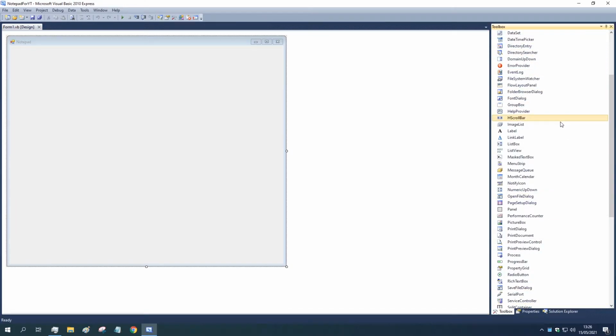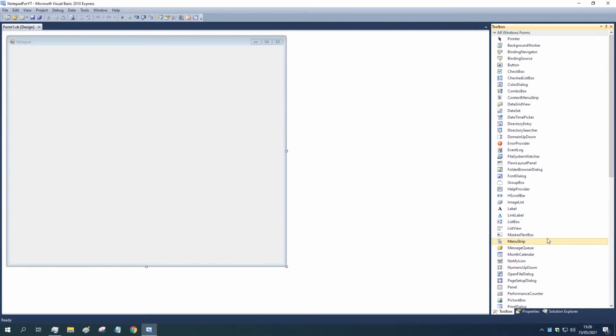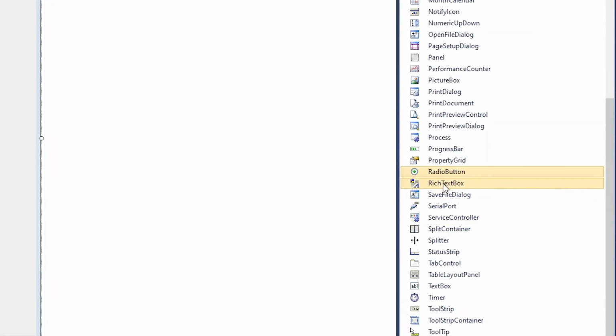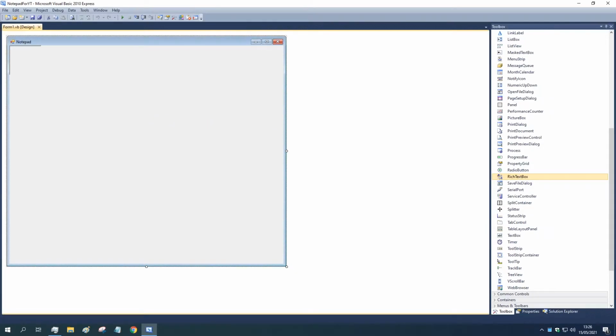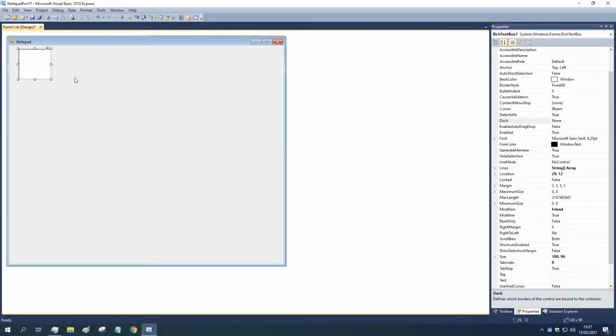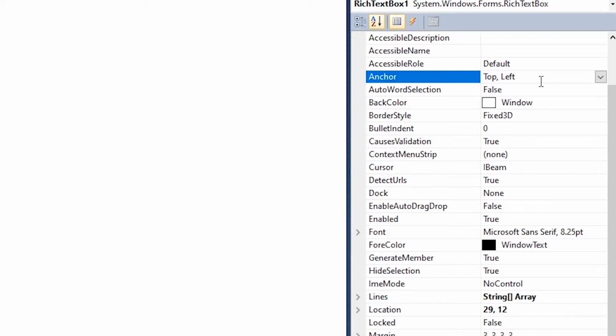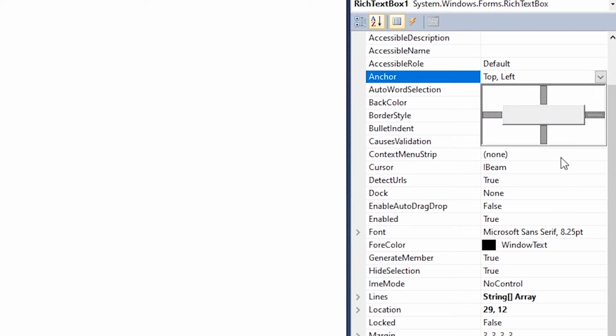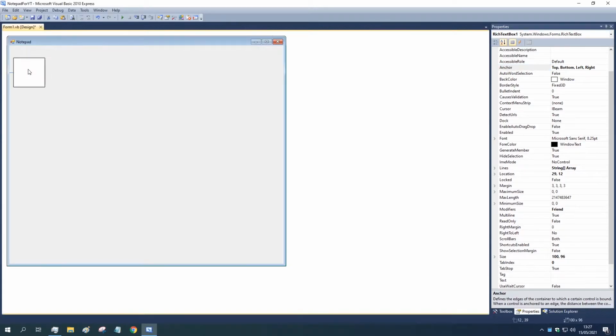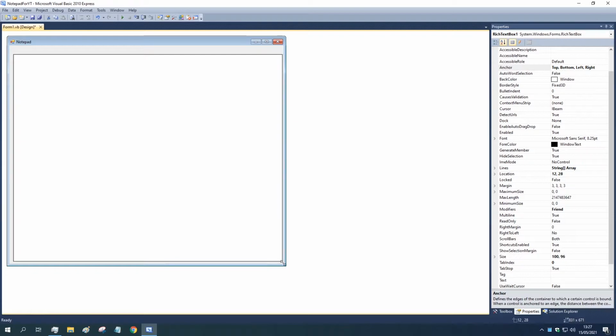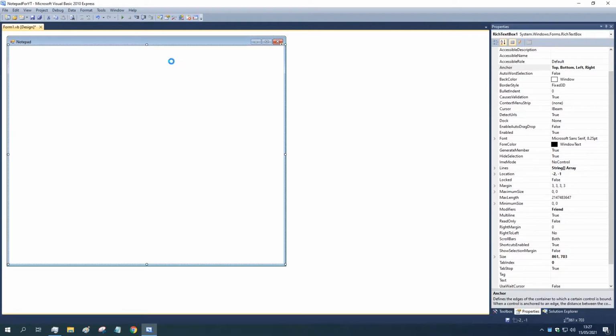So we're going to go to the toolbox, and we're going to drag a rich text box right here. So you can just drag it, or you can just click on it and then just click it like that. So this will make our text box here. So once you have dragged your rich text box, you're going to want to change the anchor, and we're going to put the anchor to everything like that. And then we're going to make the size as large as we can make it. So we're going to do that. So that is our basic Notepad.